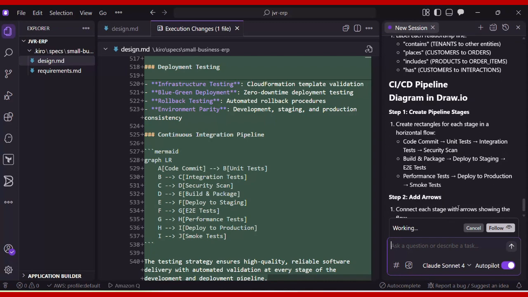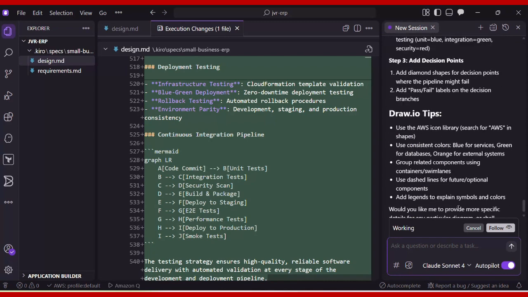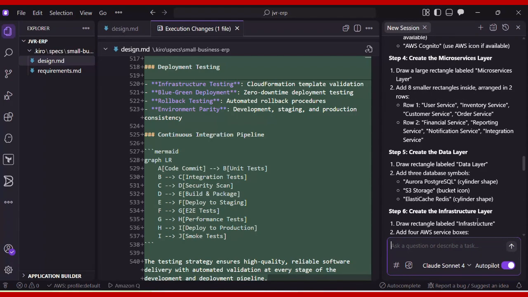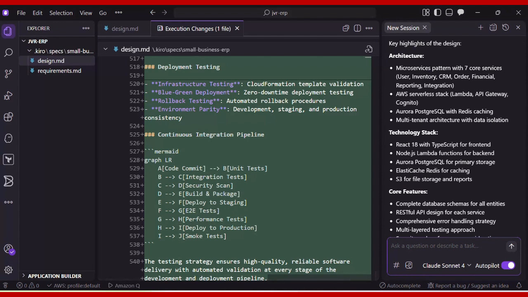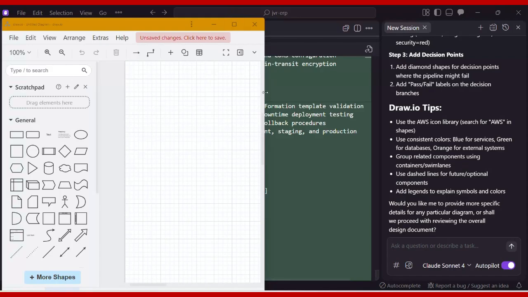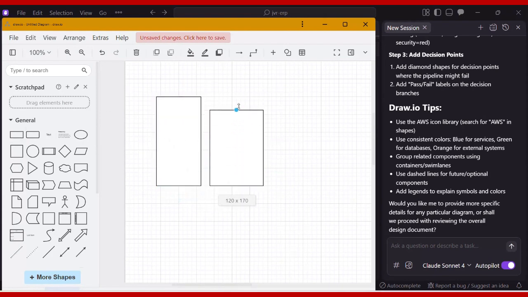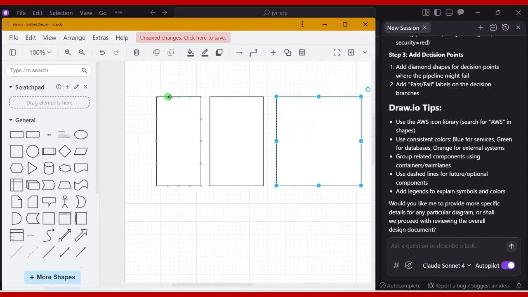Entity relationship, CI/CD pipeline, and then Draw.io tips. Okay, so I have Draw.io files, and we can open that. Here you go, I open my Draw.io. Based on these instructions, you can create three different layers here. First layer is UI/UX, then API gateway, and then the Lambda layer or microservice layer.